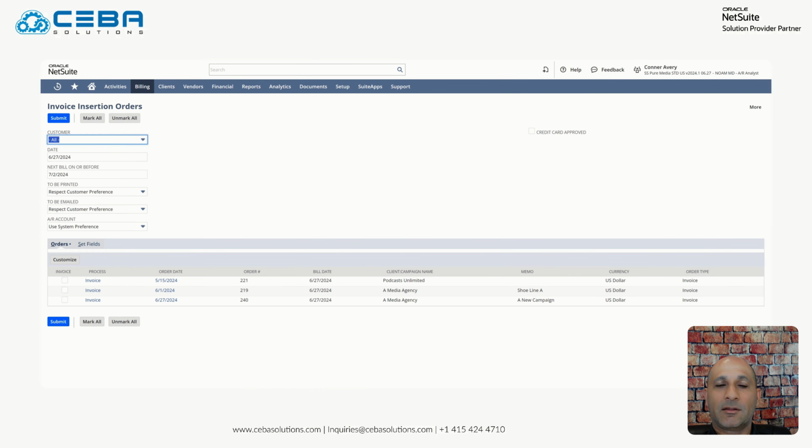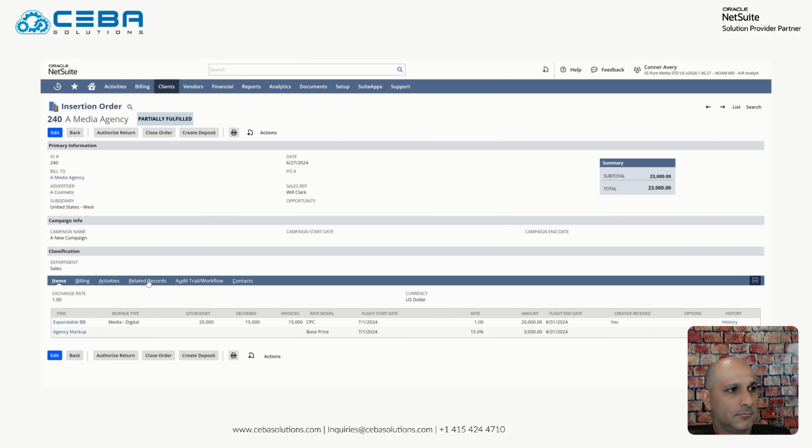And you can see here, these are the 3 insertion orders that I need to bill. I can flag each of these individually, mark all, and have a batch invoice process. Alternatively, I could go ahead and just drill down into and create an invoice one by one. We'll go ahead and batch this and hit submit.